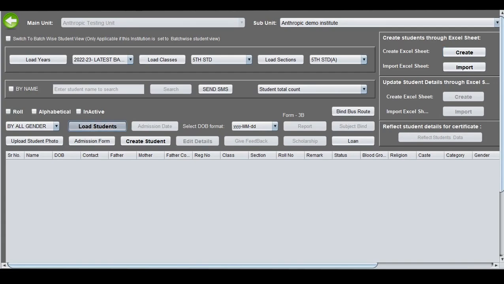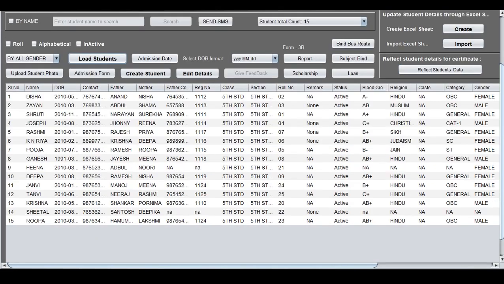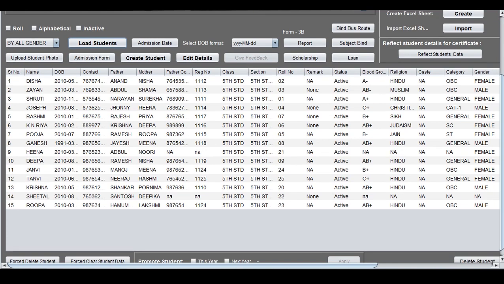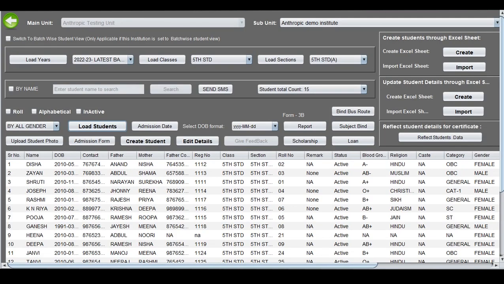and check whether whatever data I have added, that is not present here. Okay, so only till the last student is Rupa. So now I want to add the Excel sheet that I have created. For demo, I have just added one student. You can add multiple students in the Excel sheet.